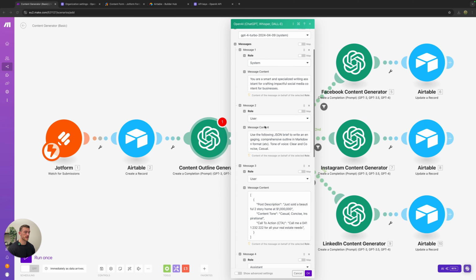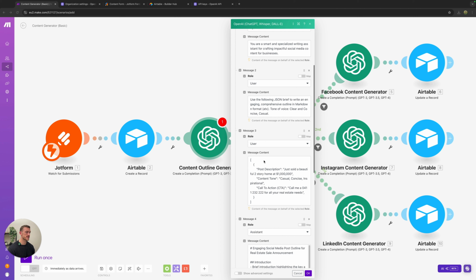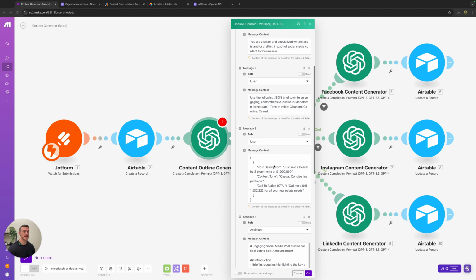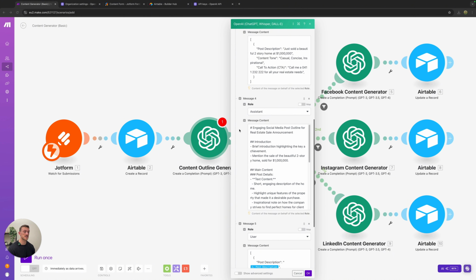The third one down is the example of the request we're going to make. It's going to show an example of what it can expect from us, and it's going to use the post description, the content tone, and the call to action. The fourth one down is an example response that we had the AI give us prior. And this is just an example of what we can expect it to give us.